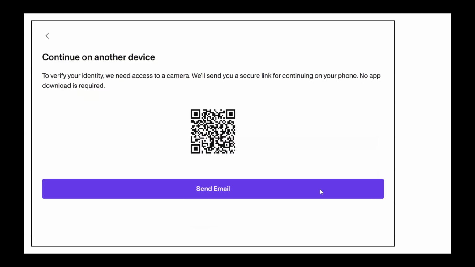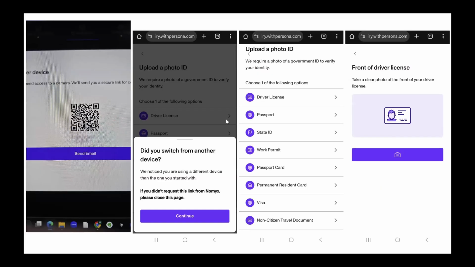You can either choose to send an email or use the QR code. I chose to use the QR code on my phone, and this is what it looked like. From my phone, I opened the image app, and then the little link popped up and redirected me to here. It popped up in my web browser, and I continued and confirmed that I was switching to another device.